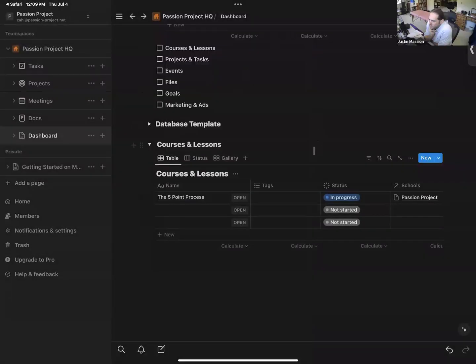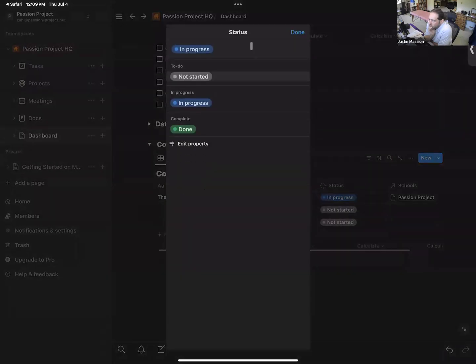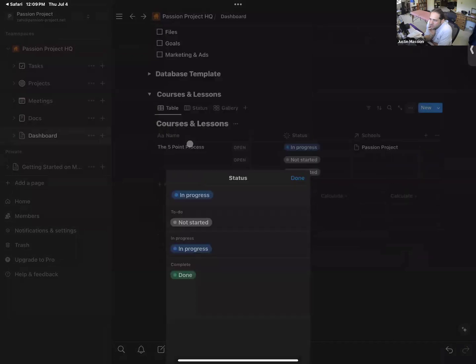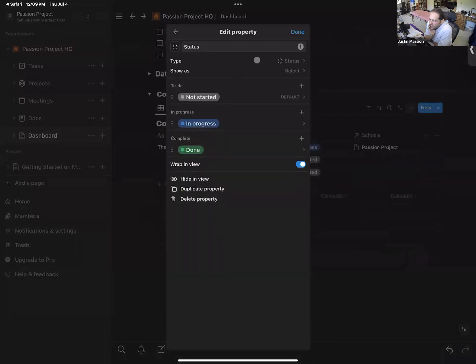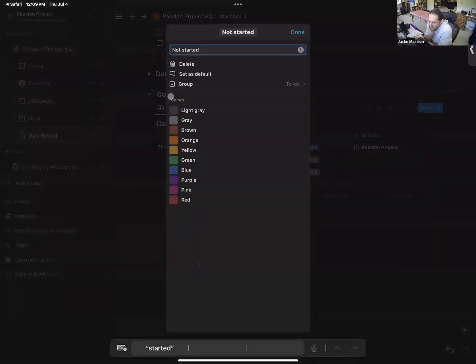Okay, now go ahead and click on status. I want to add one that says due next. So edit property. And under to do, add one that says due next. That's not there.